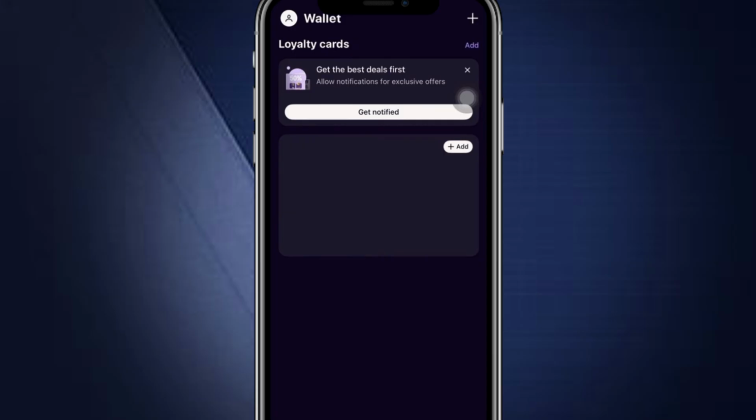First, open the Klarna app on your phone or tablet. Give it a moment to load so everything on the home screen populates. If you're already signed in, you'll land on the main dashboard and you're good to go.